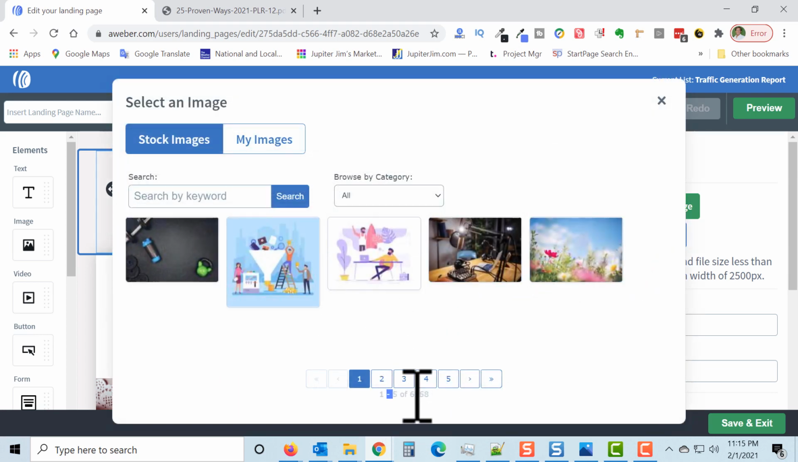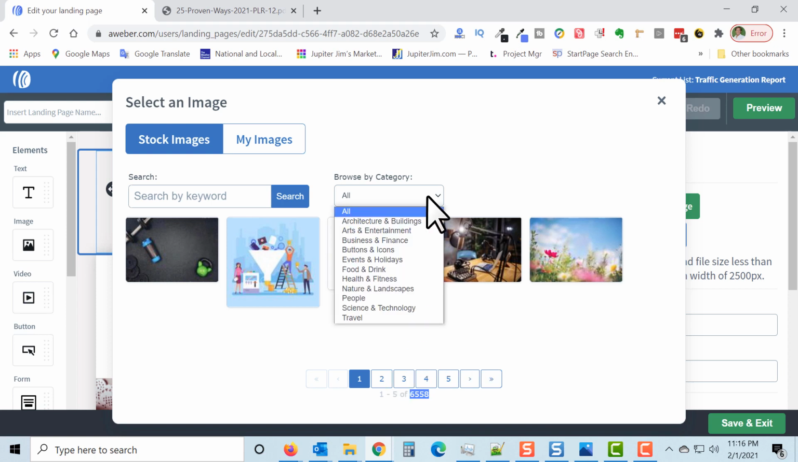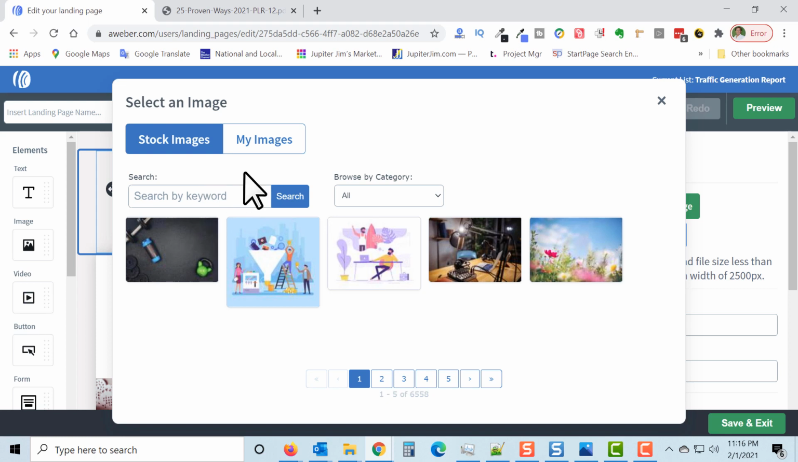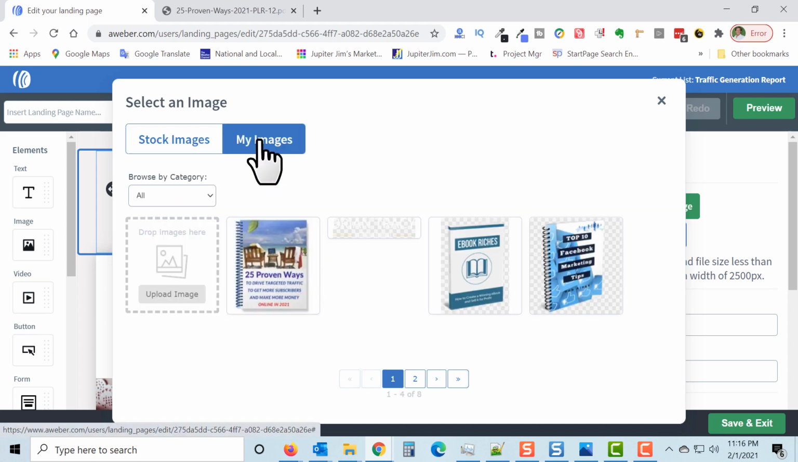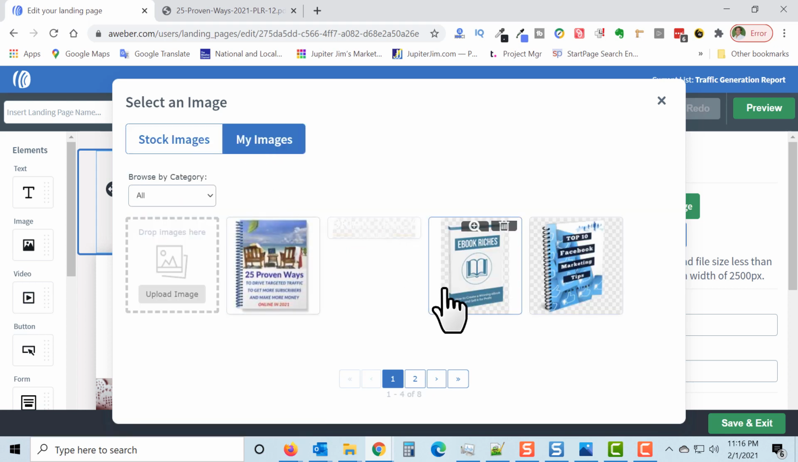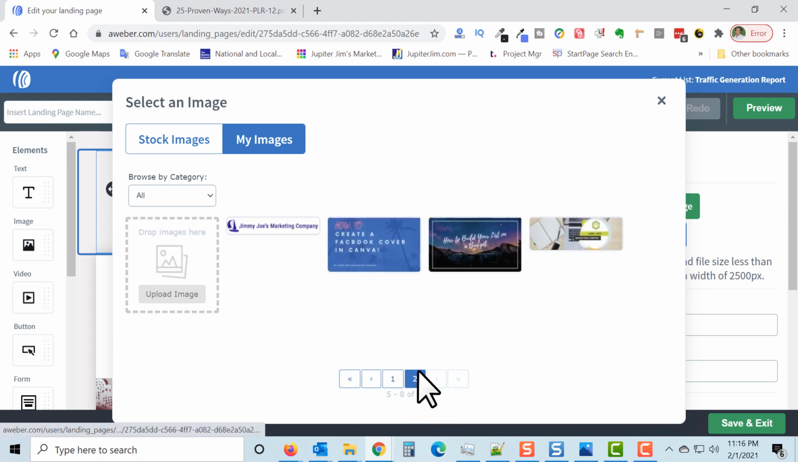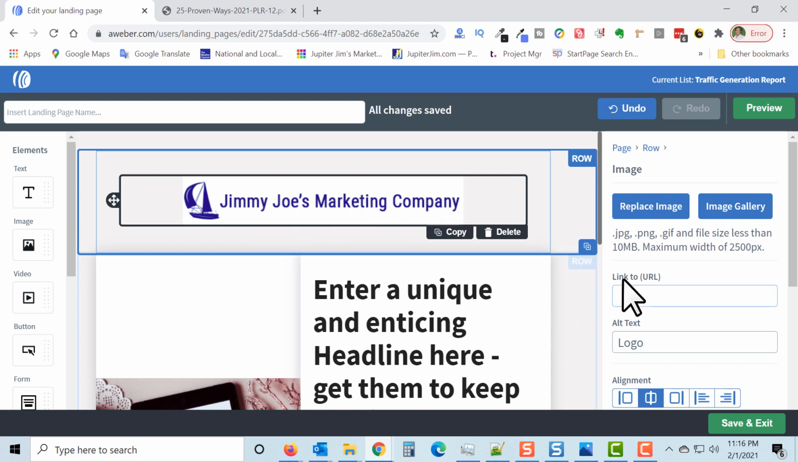Now, I want to remind you that right here, 6,558, so there's over 6,000 free stock images that Aweber is giving you the legal rights to use in any email that you send out, and they are organized by categories, and you can search for whatever. Anyways, I'm going to go to my images. I'm going to get to the logo, which is on this page. I'm just going to click it once, and there it is.